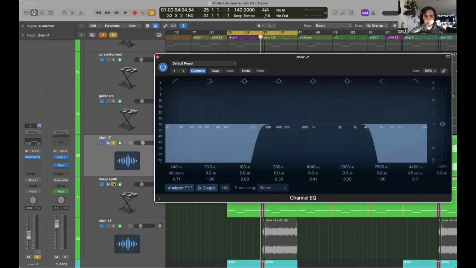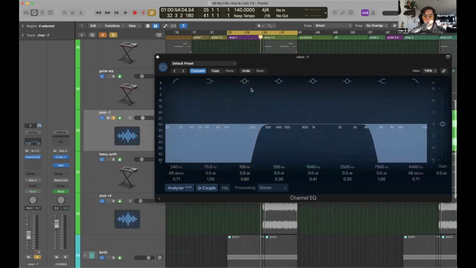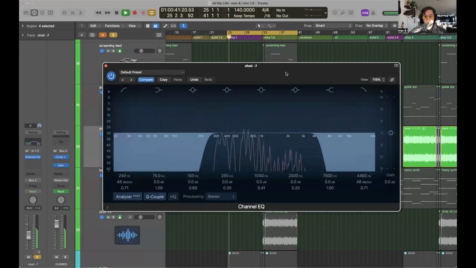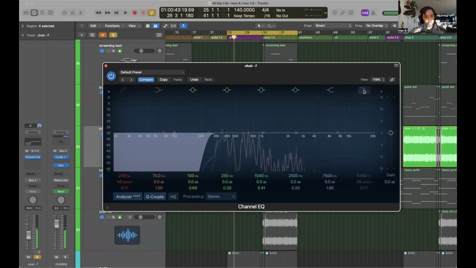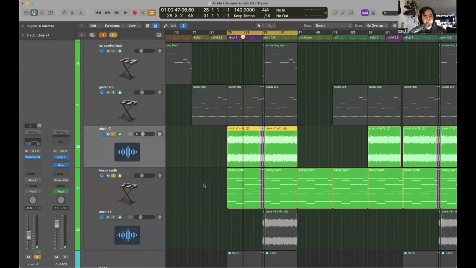Let's see what's actually going on if we just listen to the choir soloed. We'll add the high back if there is any, just to compare. There is a little air. But that air is captured by our cymbals and this heavy synth. I didn't do a high cut on this.